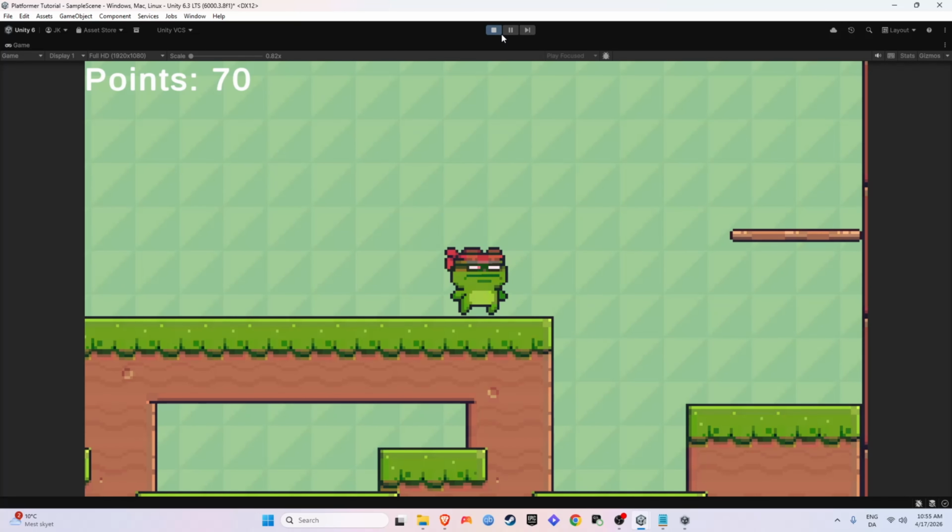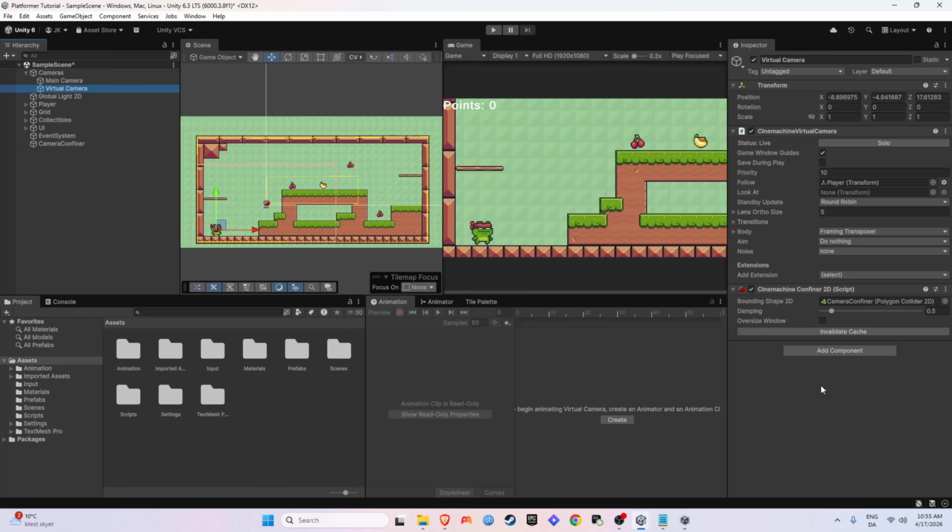And this seems like a good time for a challenge. Try to play around with a new Cinemachine camera and adjust the properties and add extensions if you like, to make the camera act in the exact way you would like for your game. Pause the video now, give it a good go, and I'll see you in a bit.